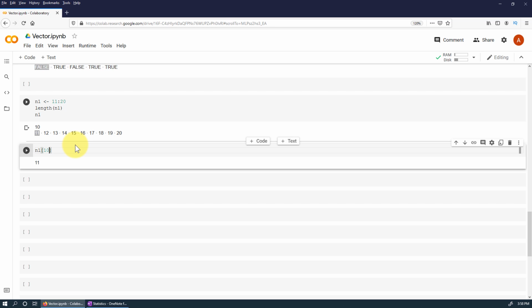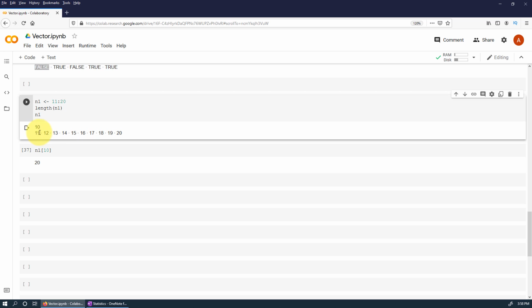When you say that you are interested in element 10, that is the index 10 element, you need to pass that index, execute this statement, and it returns you 20. So in this way we can extract a single element from the vector. What if you are interested to extract the first 3 elements or middle 4 elements or last 3 or 4 elements? How can you extract them?